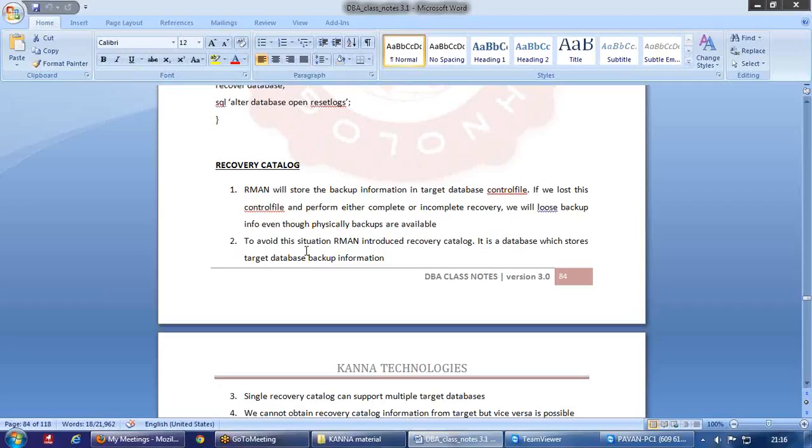So the next topic is recovery catalog. We need to understand about it. But well before that, anyone is having queries?